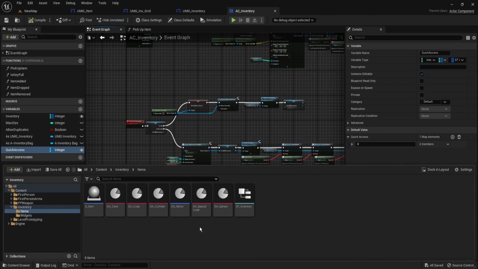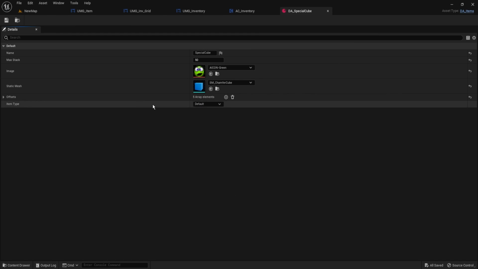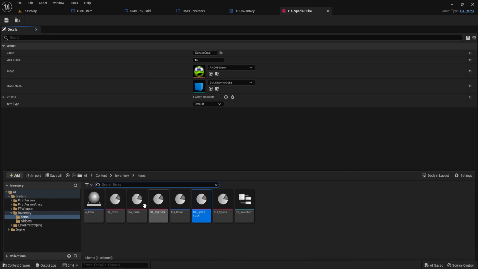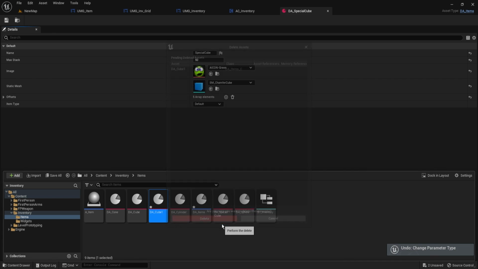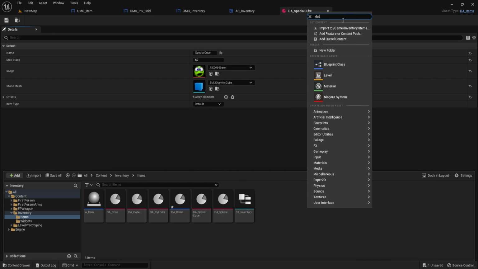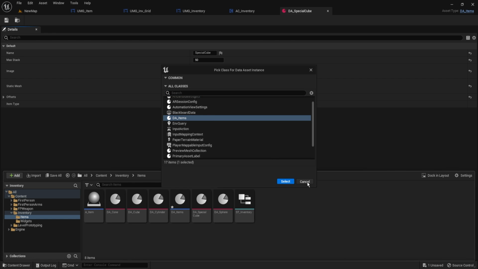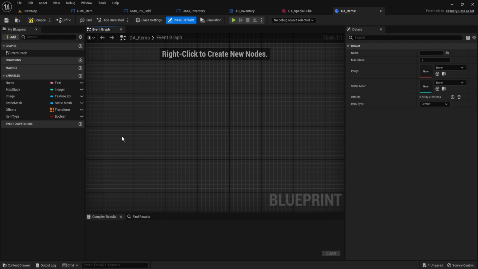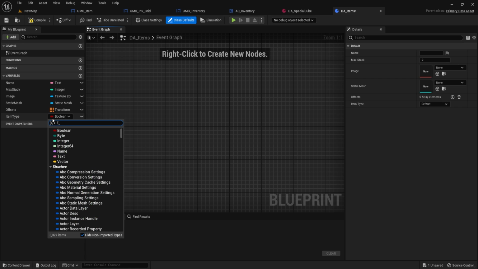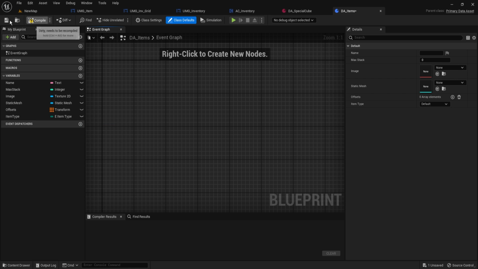We then need to make one, which we'll call, well, we have a special cube here, so we'll use that. If you don't have these, just make an extra one. It's not a problem. You can either duplicate, or you can right click, create a data asset, and search for our reference right here. I accidentally pressed Control Z, so that went back. So we want this to be item type. File and save. So we can go ahead and close our data asset, or data item, sorry.